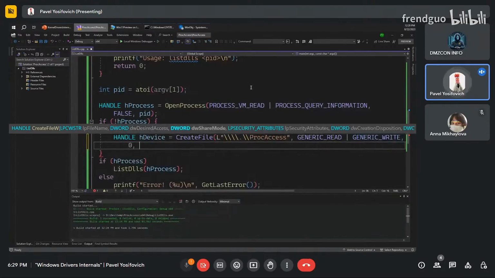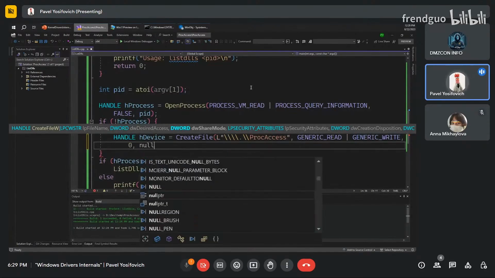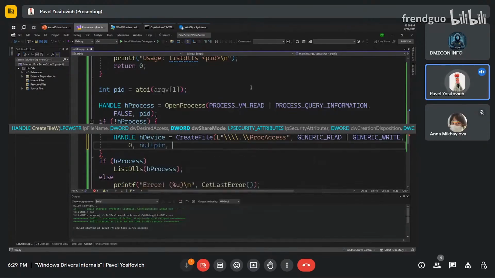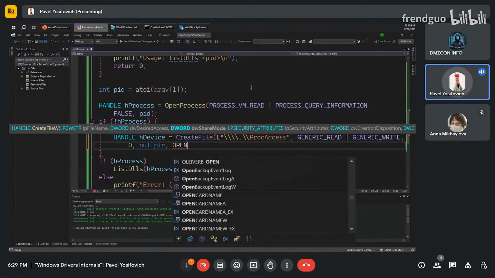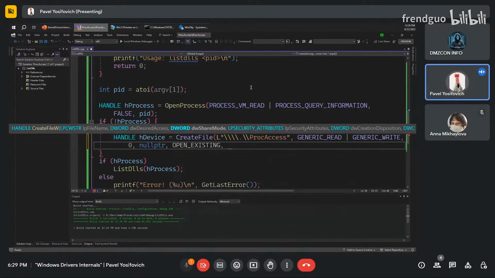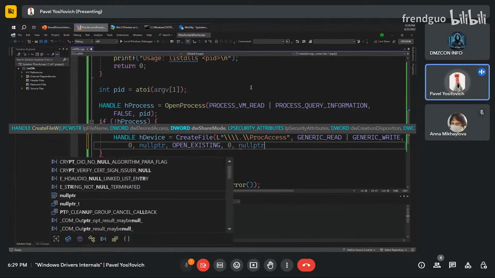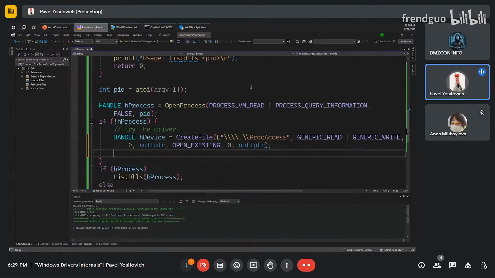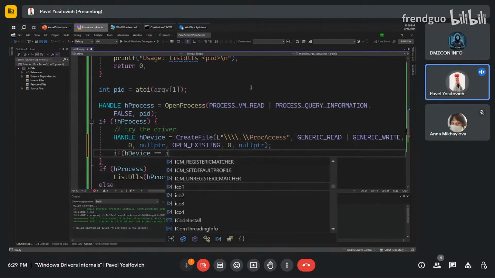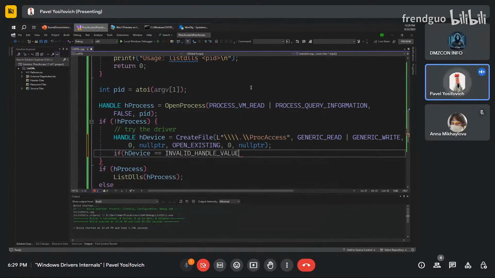Then we have sharing, which we don't really care about. It only makes sense for actual files in the file system. We don't care about security here. We're opening a handle to an existing device. The important thing is to use the open existing flag here. This is necessary for devices. And then we have some flags we don't care about and something called template file, which we don't care about either. So if that doesn't work, in this case, the invalid handle value is the value that is returned.